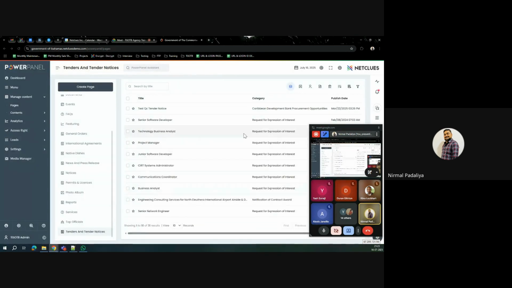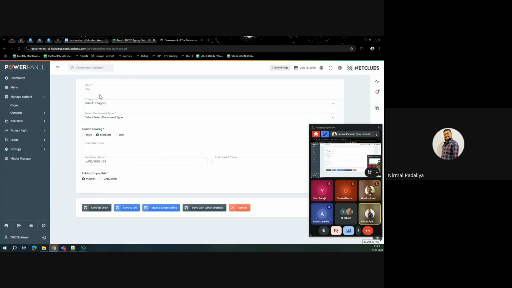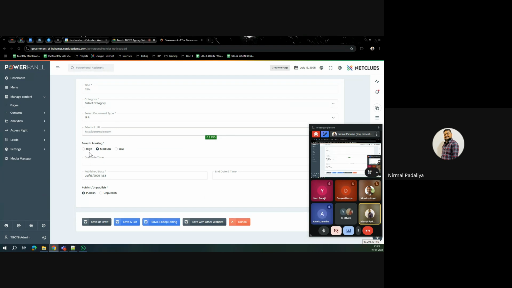Same goes for the tender and notice. We have search by title and other options, address, category list, filter by publish, unpublish, and pagination, and all of the stuff will remain the same throughout all of the modules. Just the addition form will have different input types based on the module requirement. So here we have a title, category, the document type. Again, we have file and link. If we select file, we'll have document upload functionality. Link, we'll have a link option. Search ranking, due date, publish, unpublish, publish date and end date, and the buttons remain the same.